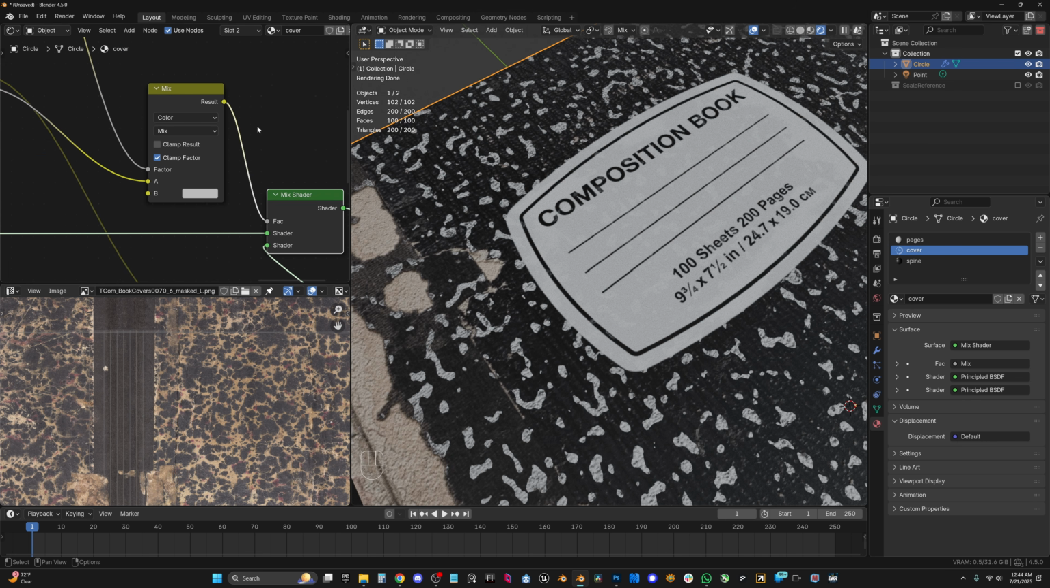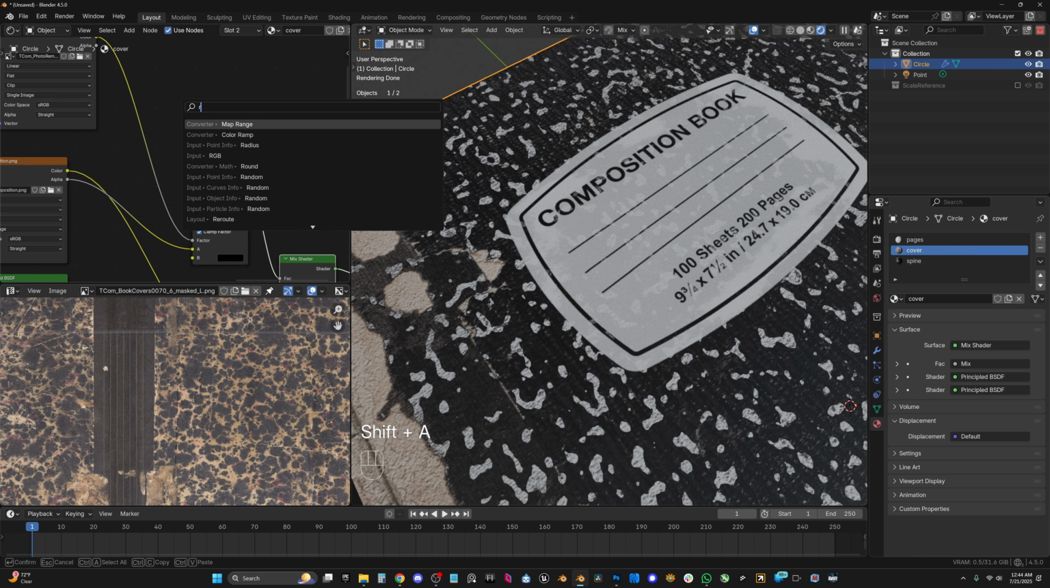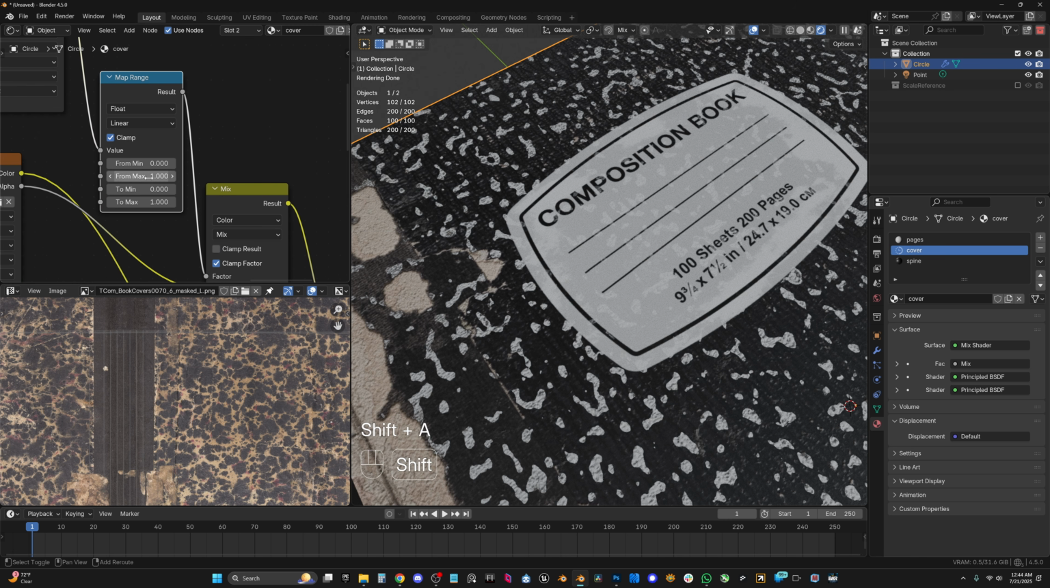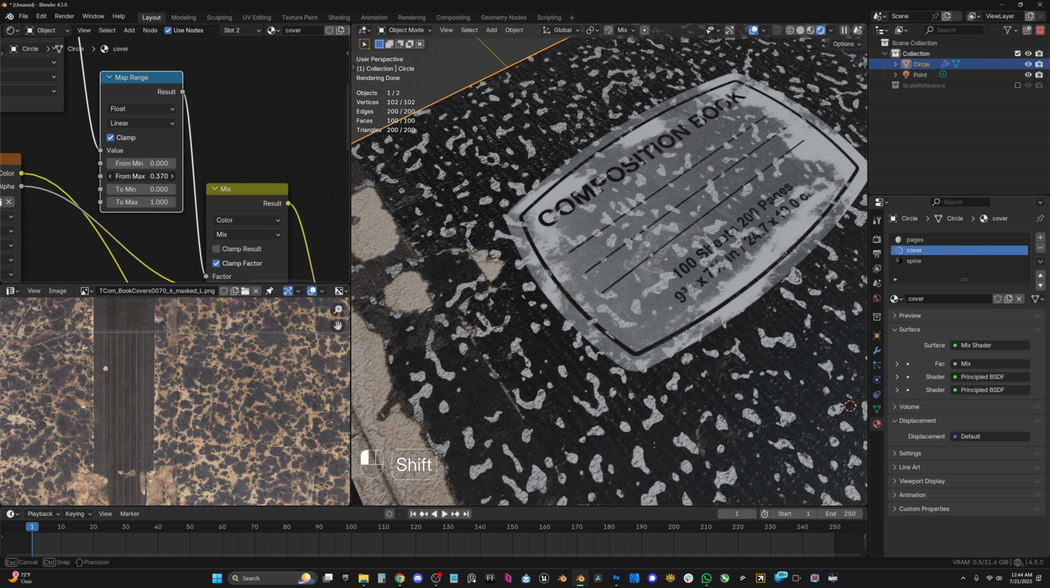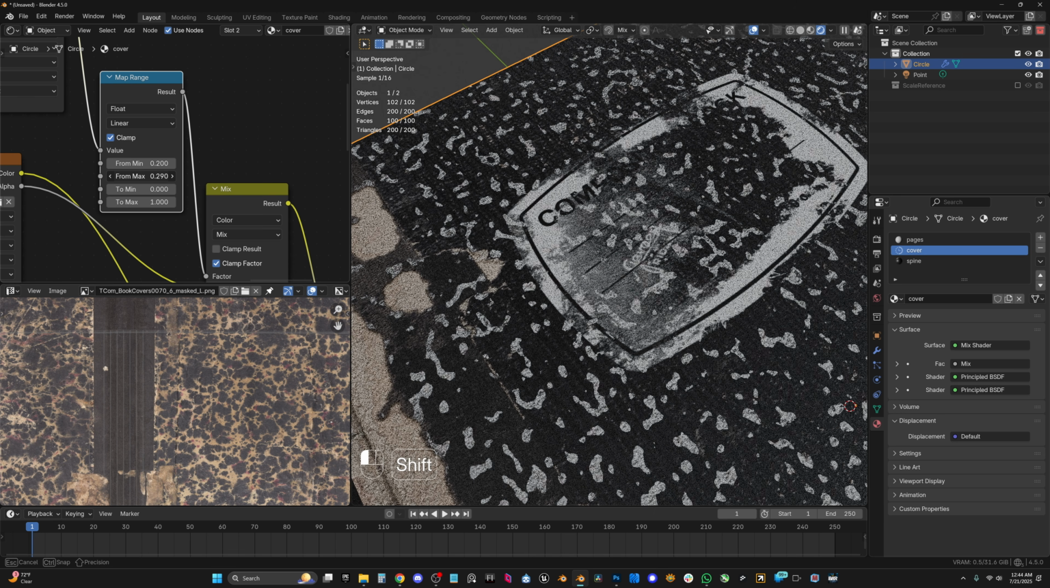What exactly are we doing here? We're using this to drive the factor. Let's drop down a map range node. And again, if we clamp values, you could see what we can accomplish here. All right, this is very, very powerful. Again, the map range node, definitely my most used node ever. It really comes in clutch all the time, super useful.